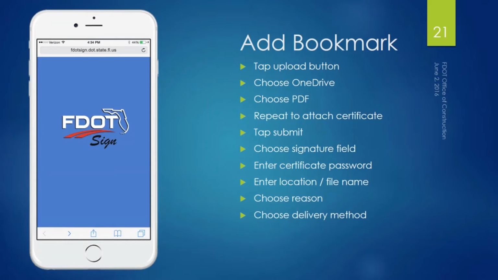You can download the signed PDF document and store it back in a cloud storage service such as OneDrive. You could have it emailed to you, or you can have it emailed to one of many email addresses that you have stored on your application account. Once you choose a delivery method, you just tap Submit, and that's it. So that is kind of an overview of the FDOT Sign application. Like I stated earlier in the presentation, once the application is finalized and goes live, we will have better documentation on its use.